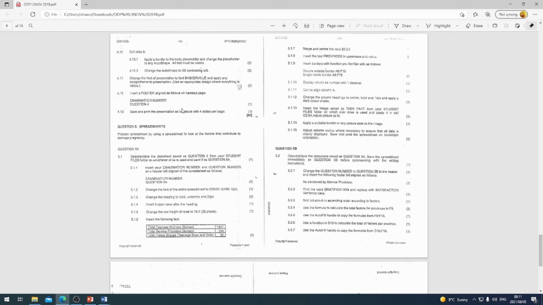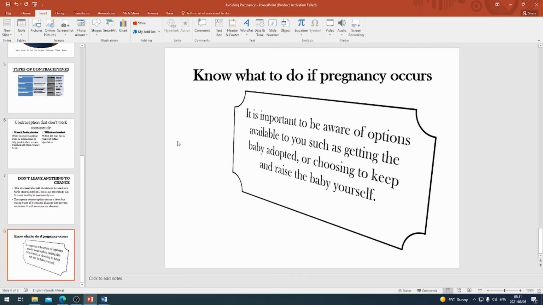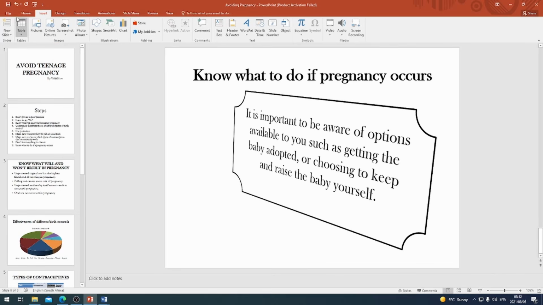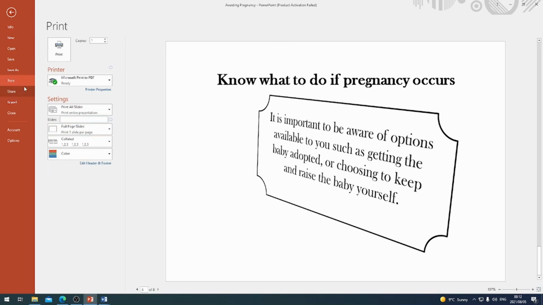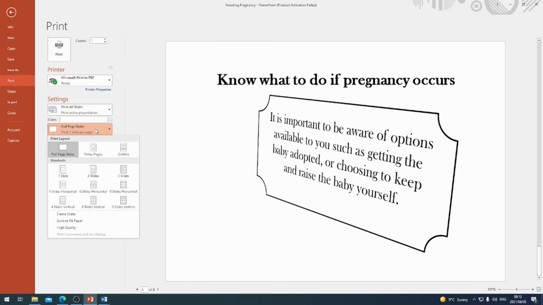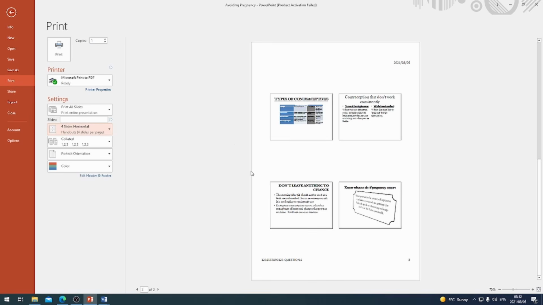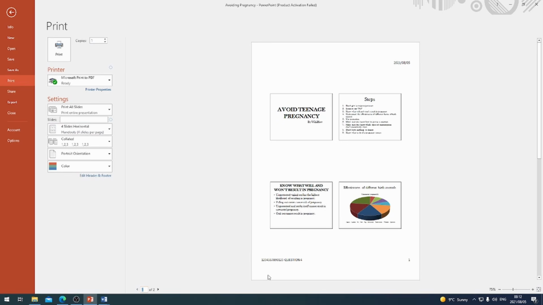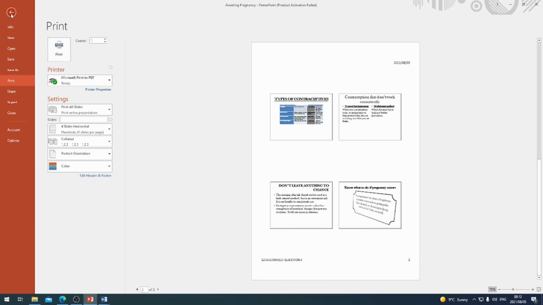Okay, and then last thing, they say save and print the presentation as handouts with 4 slides per page. Please make sure that you know how to print as handouts. You go to File, you go to Print, there where it says full page slides, you will change it. So we're looking for handouts, and they said 4 slides per page. So click on the 4 slides per page, and there you go. It will print 2 pages with 4 slides per page. We also have our footer inserted. You can see it here now. And that's all for question 4.